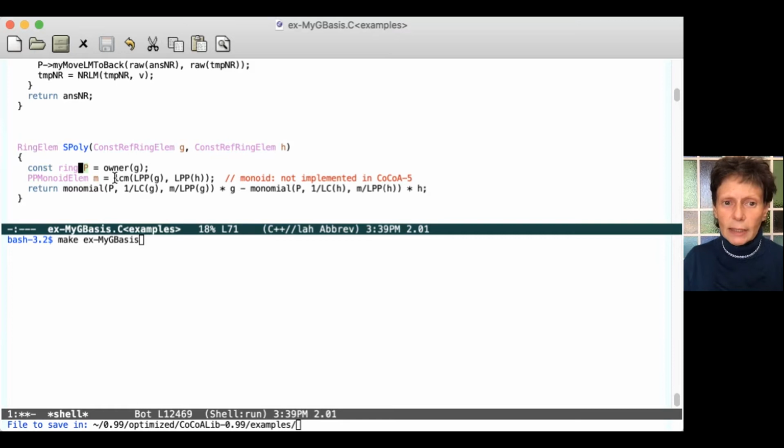So we compute the least common multiple. The least common multiple is a monoid. And then we have to create the ring element, which is a monomial in the polynomial ring P, with coefficient 1 over LC of G, and with power product M divided by LPP of G. This is multiplied by G.